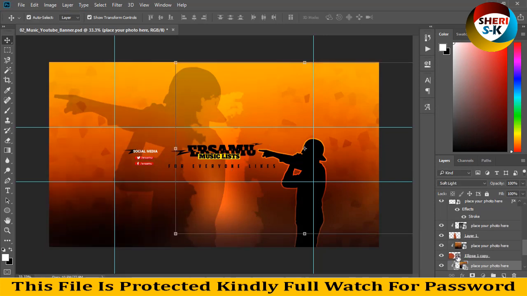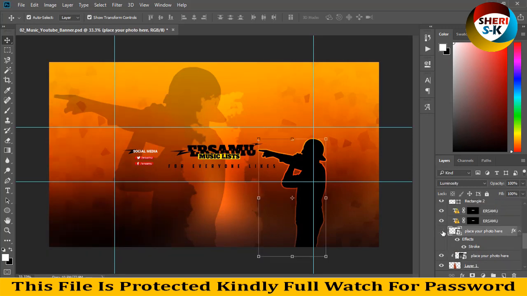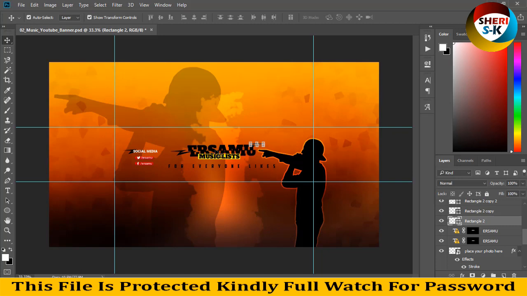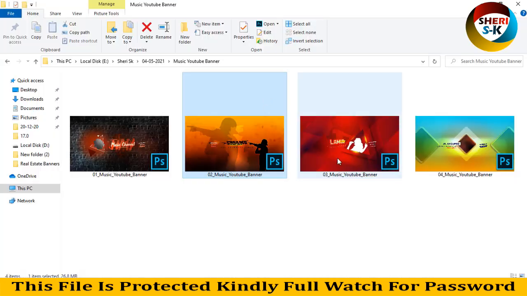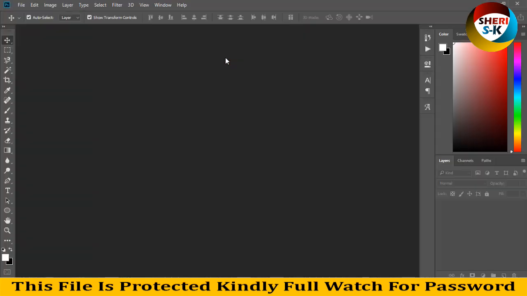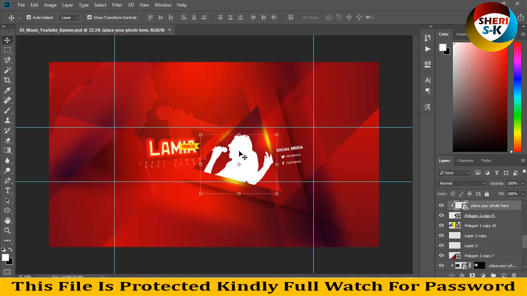Here is where you replace your photo. You can import your own photo here, and here is a shape of designs like social media, so you can change the color. Import your own choice or your photo.